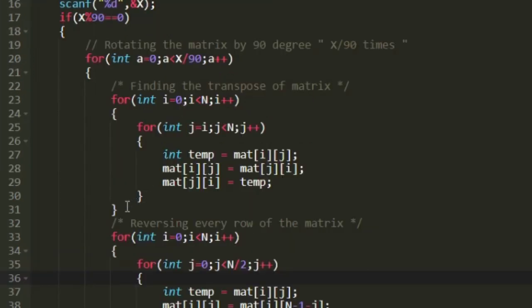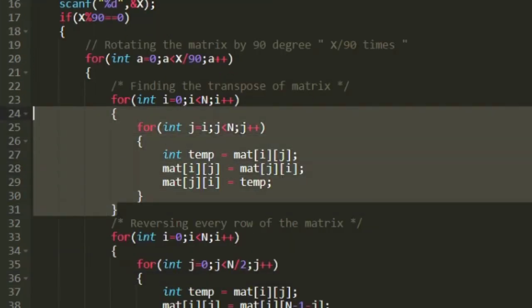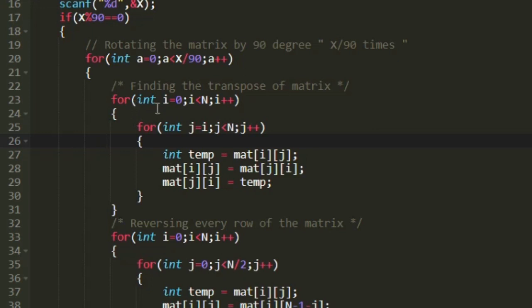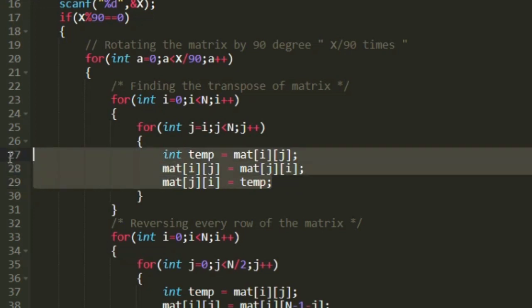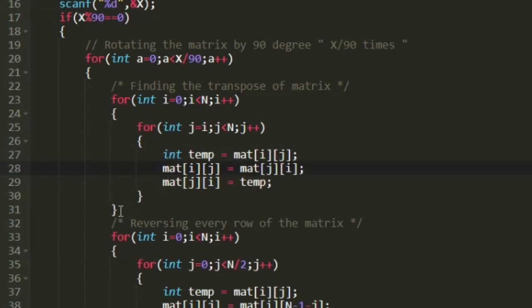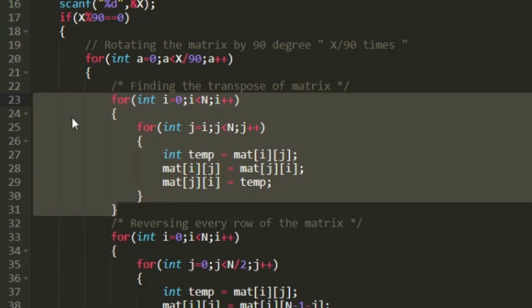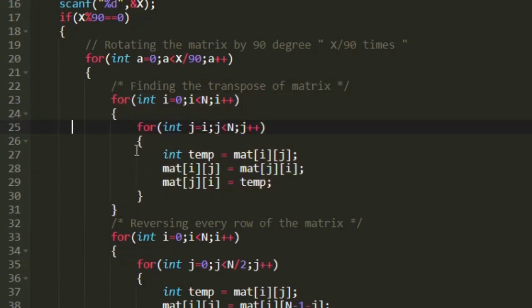First let us see how this transposing works. In the nested for loop, the first loop iterates from 0 to n and the second loop iterates from i to n. In every iteration we are swapping matrix of i j with matrix of j i. So when this nested for loop finishes its execution, we would have obtained the transposed matrix.